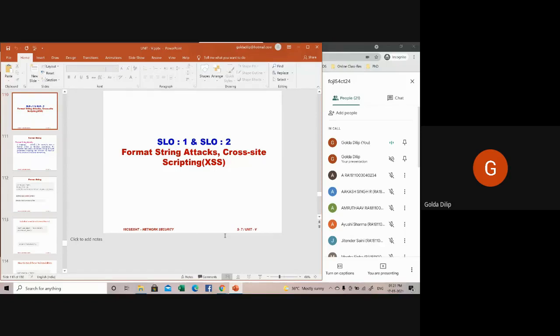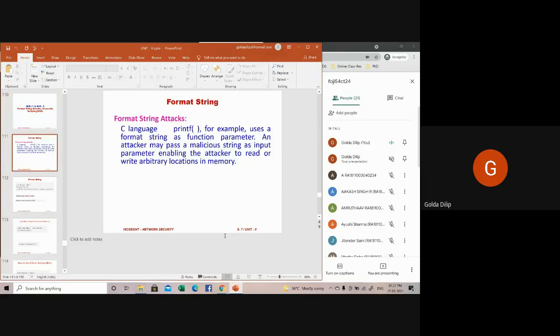So in today's class, we move on to three more vulnerabilities which we are supposed to be discussing. One is what is called a format string attack. Next one is a cross-site scripting attack, and the last one is SQL injection attack. Okay, so first we move on to what basically is this format string attack.